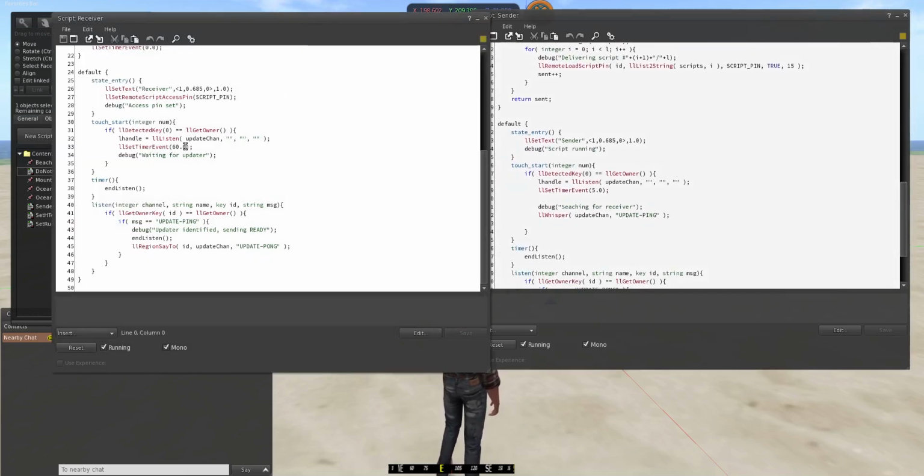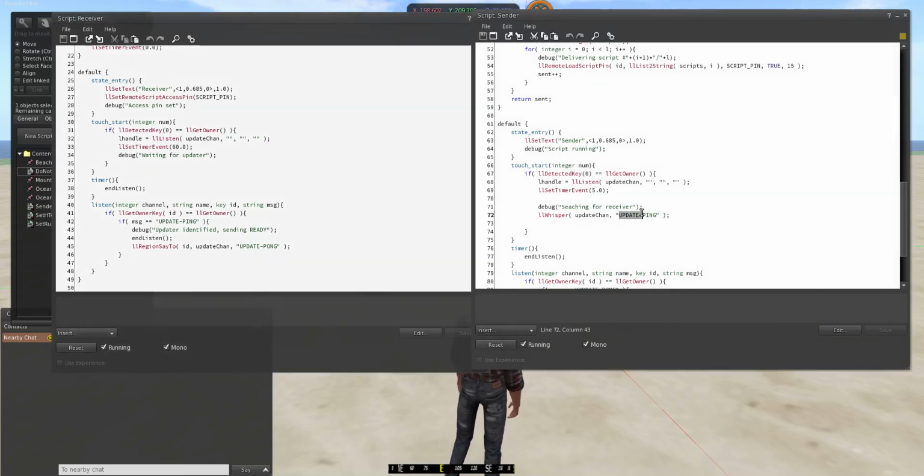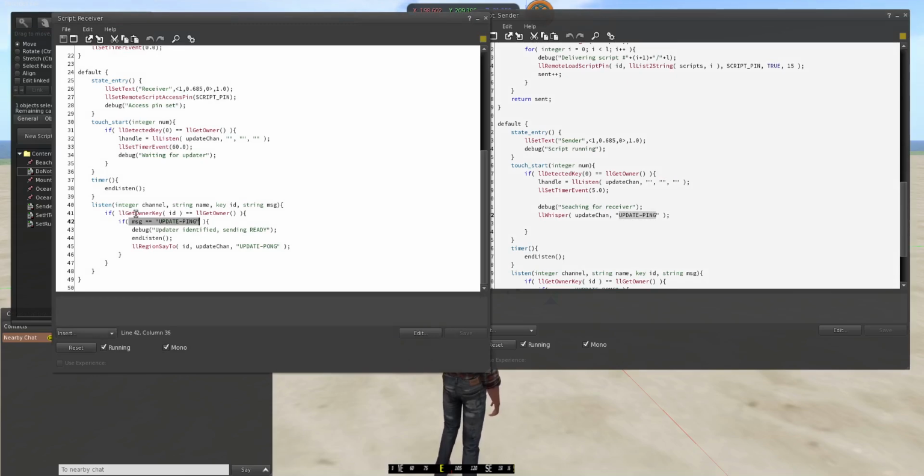So the sequence of events is we touch the receiving prim to open its listening handle, and then we touch the sending prim, which will whisper update ping. So, being a whisper, the receiver has to be within 10 meters to hear it. The receiver then receives that message, update ping, from an object owned by the same owner.